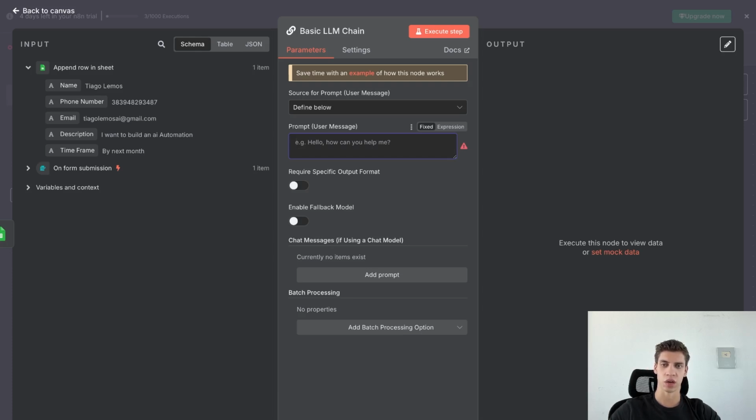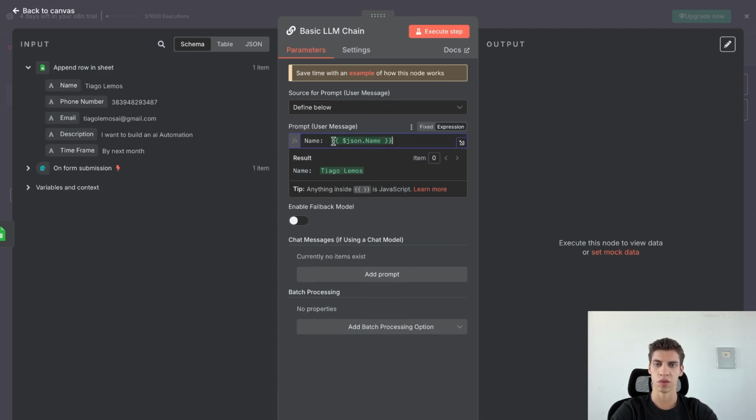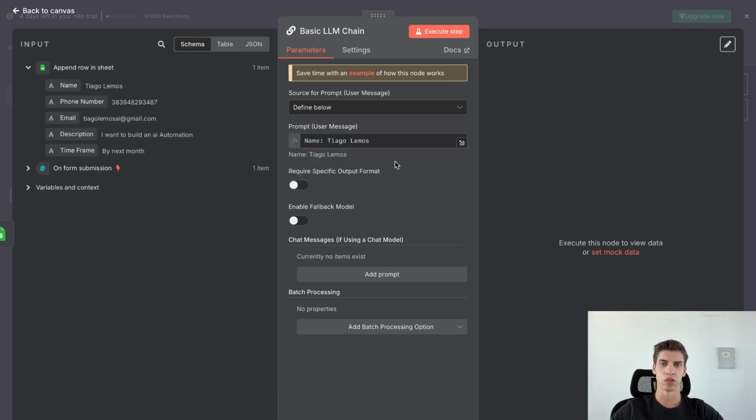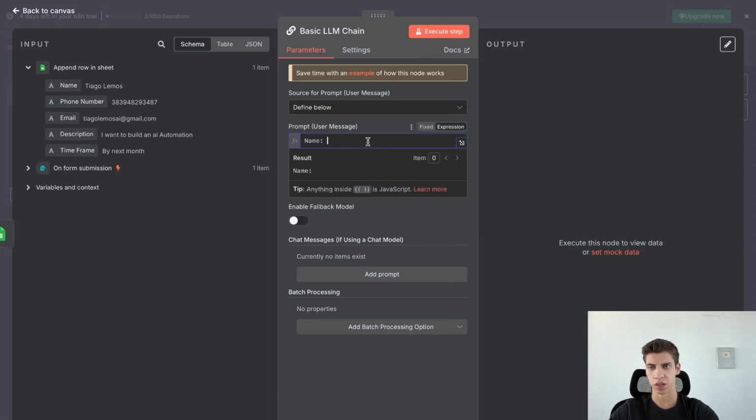So in this case, we are going to put the name and we are going to grab it from the left. And if you are wondering why we are doing this, it is because if we just put the name here, then it doesn't matter what our lead puts in the name field, because this Tiago Lema's name is a fixed value. Instead, we need to grab it from the left because this means that this is a variable, and every time a user changes this value, it's going to automatically update it in the user prompt.